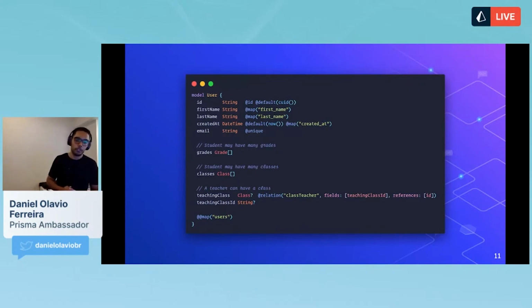Okay, so let's go to the relations. The first relation that we have right here: a user or a student may have many grades. So again, the name of our column is going to be grades, and it has the type grade with the square brackets saying that it's going to be many grades. So a user can have many grades since it can have many classes. Since we're talking about classes, right under that we have the classes relation. We have a column named classes, of type class with the square brackets again to show that one user can have many classes.